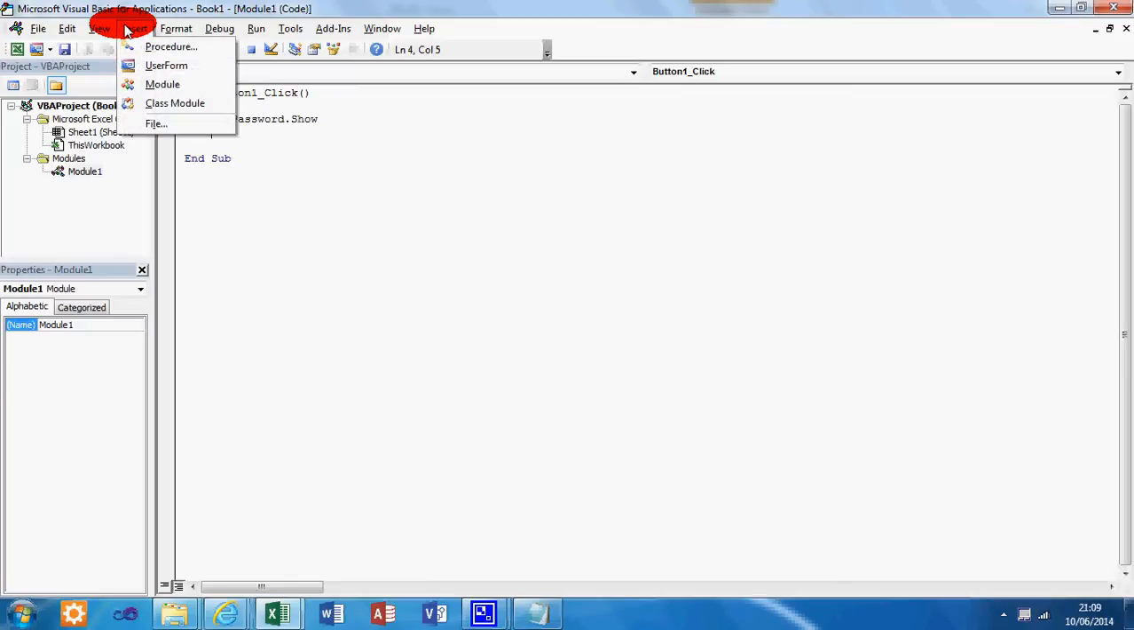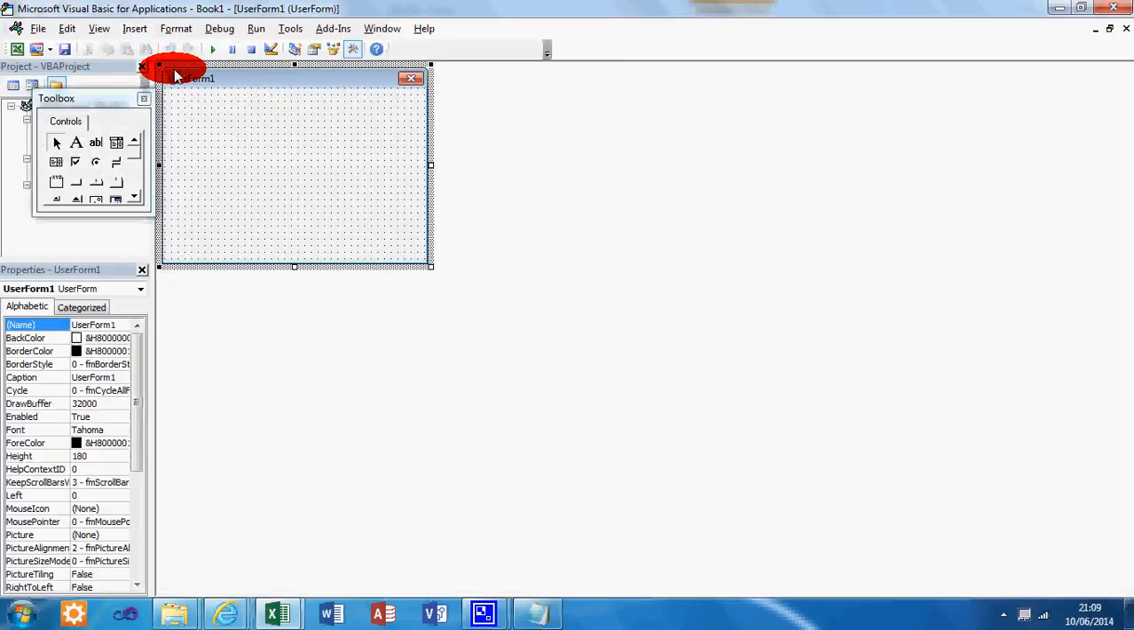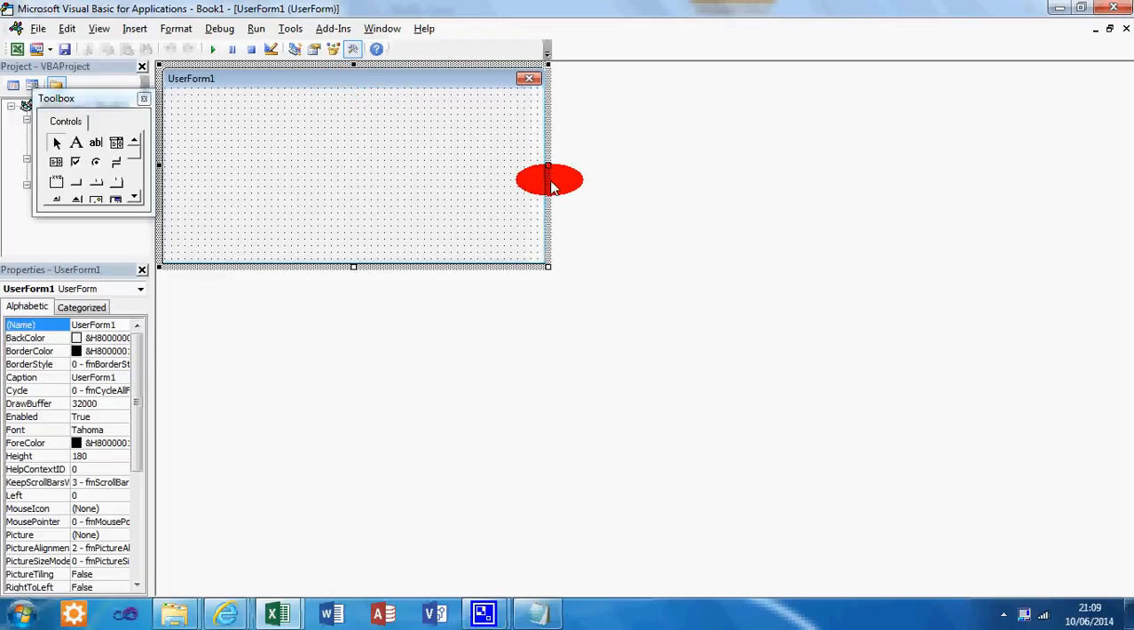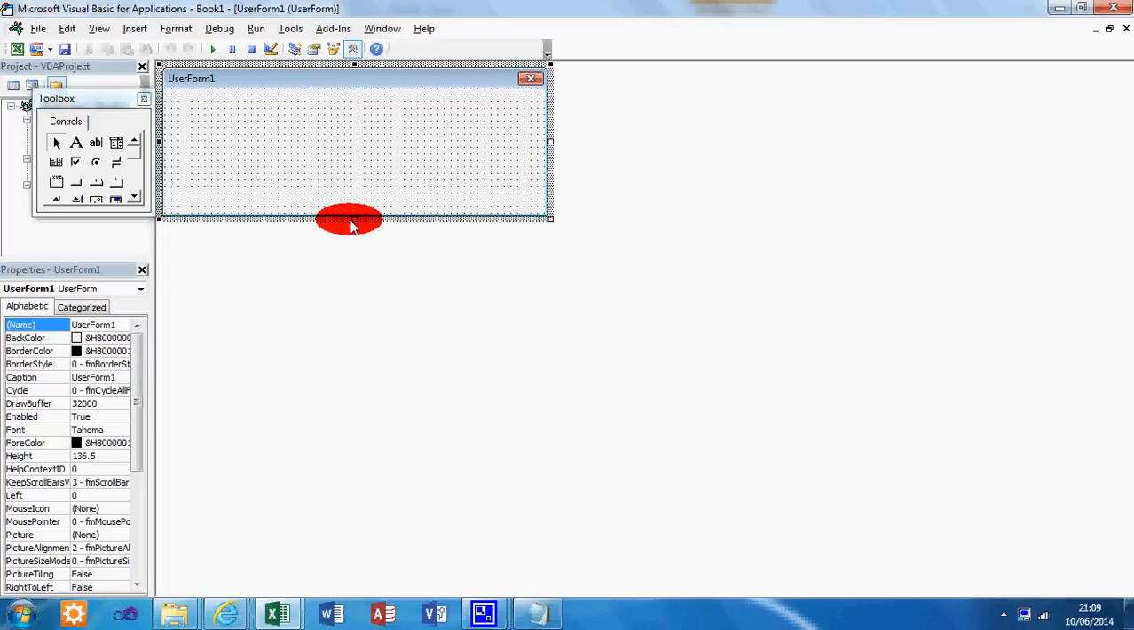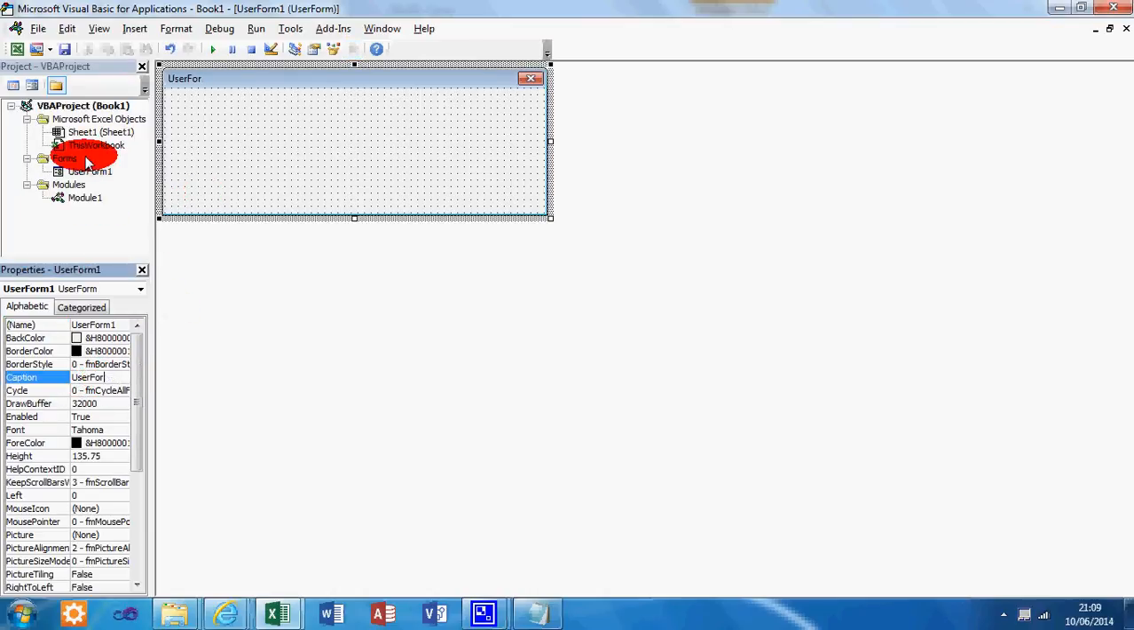Okay. So from here, in my code window, in the Visual Basic Editor, I go to Insert and I go to User Form. Okay, let's make it a bit prettier, so let's just stretch it out a bit. Let's tap the form first of all, and as you can see, we're going to go down to Caption, and we're going to put something like enter password.